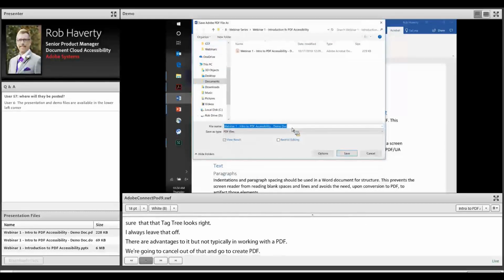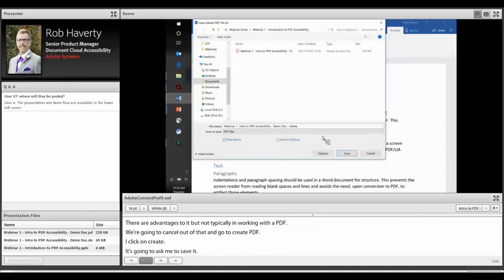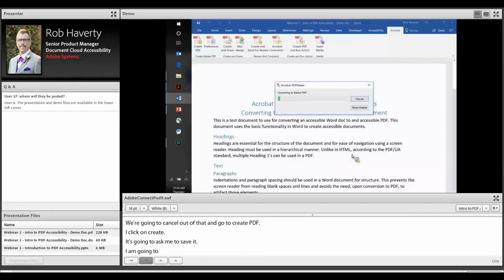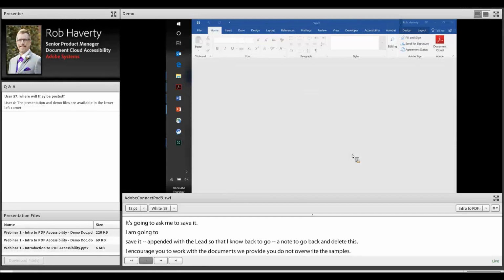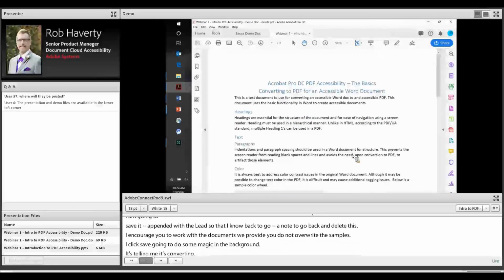It's going to ask me to save it. I'm going to save it, appending it with "delete" so that I know to go back and get rid of this. I would encourage you, if you're working with the documents that we've provided you, always save them as something else so you don't overwrite the samples. I'm going to say Save. It's going to do some magic in the background and tell me that it is converting. And then it will automatically open it up in Acrobat.